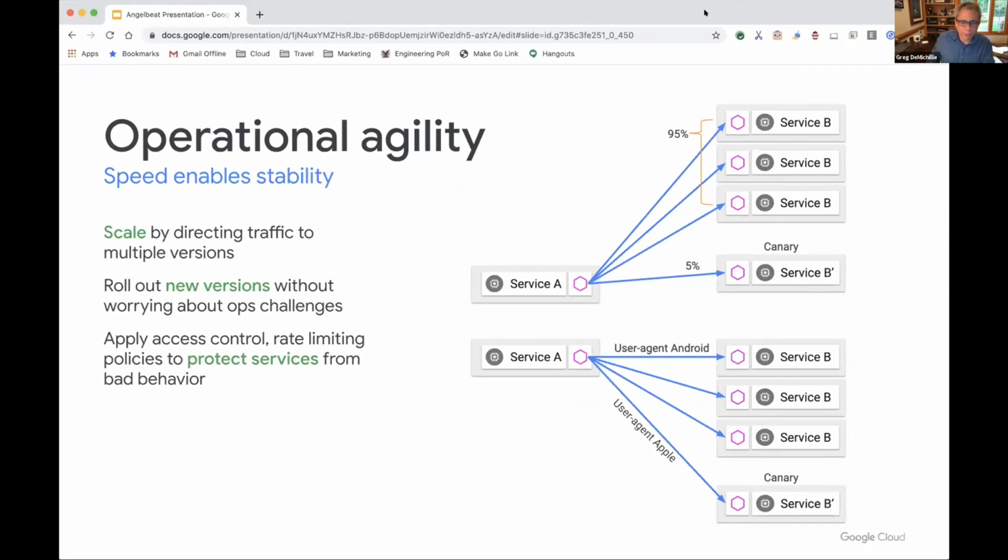It also gives you the ability to protect services from bad behavior by doing rate limiting and access control. So you can say the payment service is only callable by the order processing service. No other service can call it. And you can do that by policy, and it guarantees that that's true.